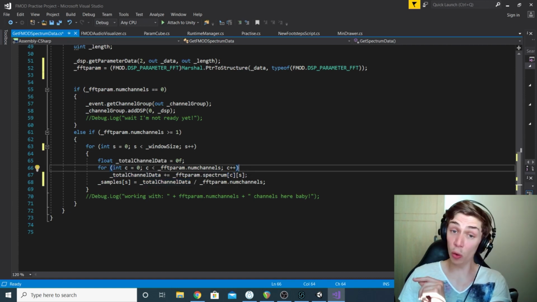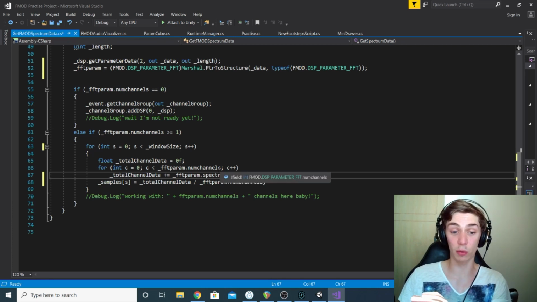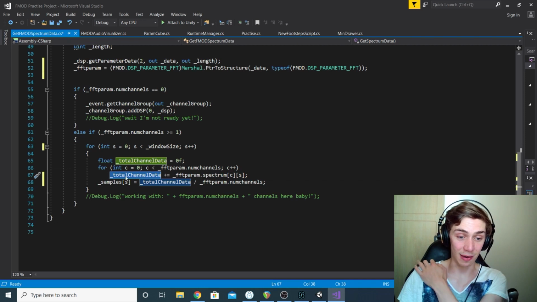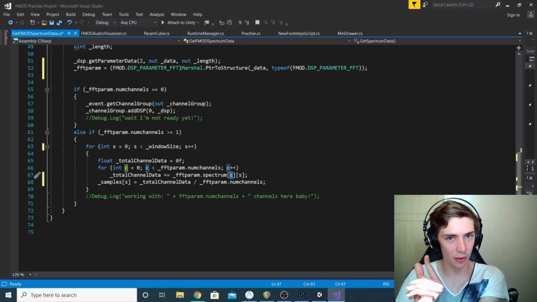Now remember, this is a for loop, so this means that so long as C is less than the number of channels, which is 2, it's going to run again. Currently C is at 0, so now that we've come to the end of the for loop, a value of 1 is added to C and we start again. This time C is now equal to 1. So we run this line of code again, so another value is now being added to total channel data. But this time it's the value of the first sample for the second channel, okay?